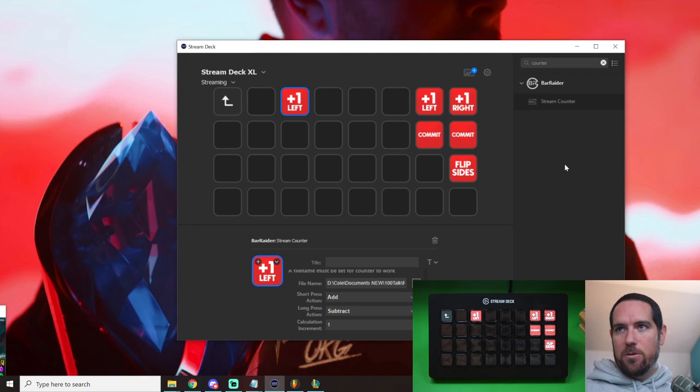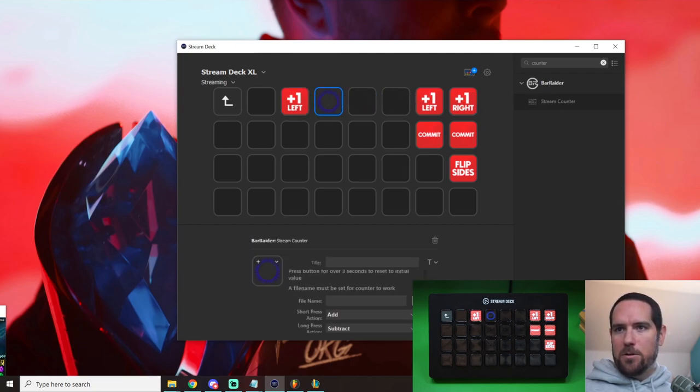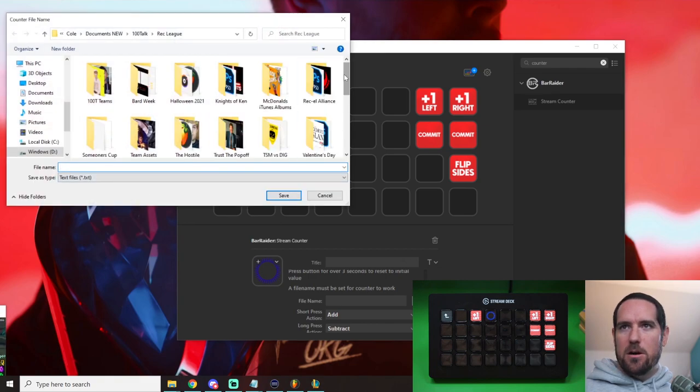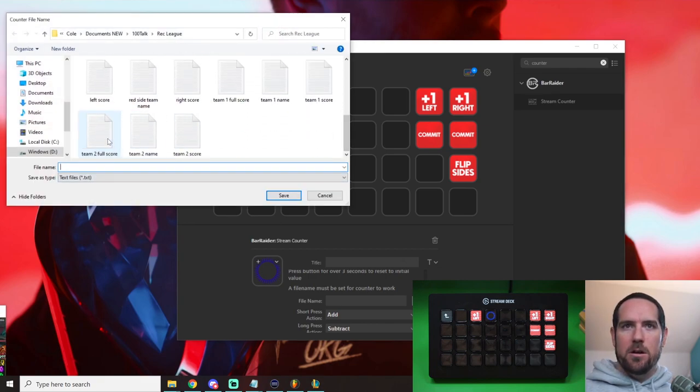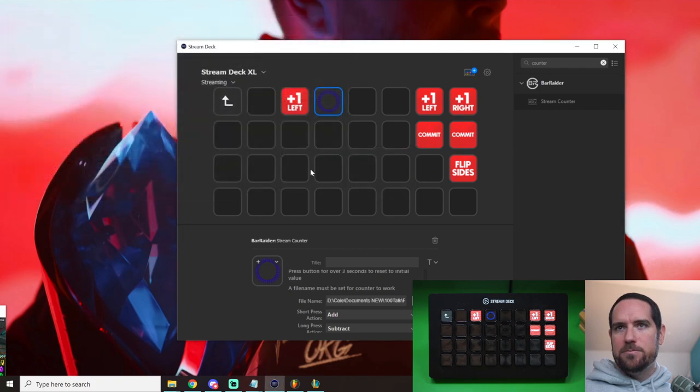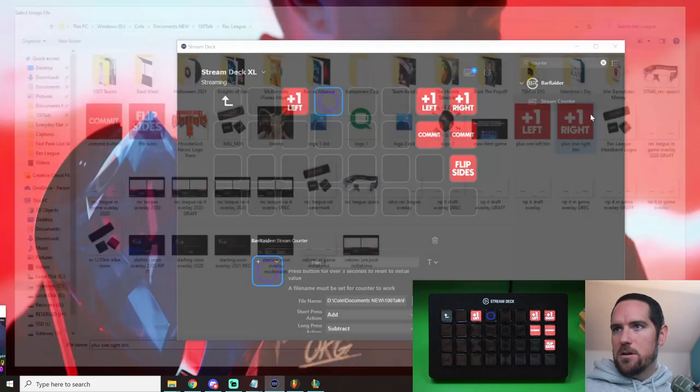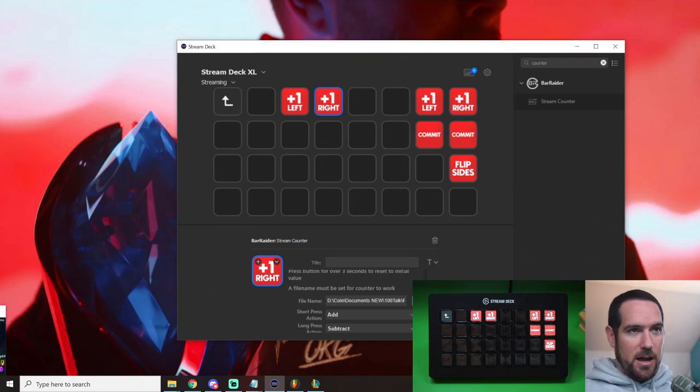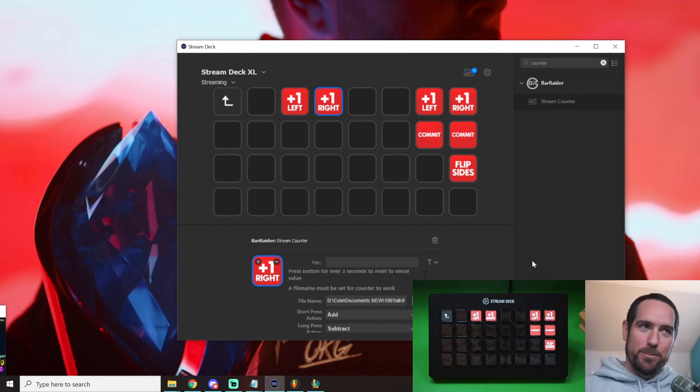And you can do the same for the right. So another instance of Stream Counter, we will go ahead and specify that to be our Team 2 score, which we'll have here. And I'll just set the icon on the LCD because I like to do that and it looks nicer and it's easier for me to read also. I'm kind of a boomer. So that's setting up the Stream Counter.